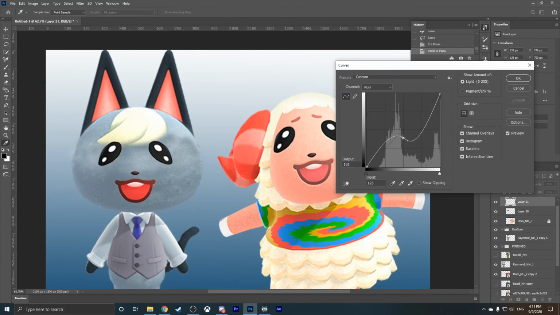Just drop this down. Bring down that red. There we go. We'll even drop the green a little bit, too. And then the blue as well. Bring the red way down, actually. Perfect.